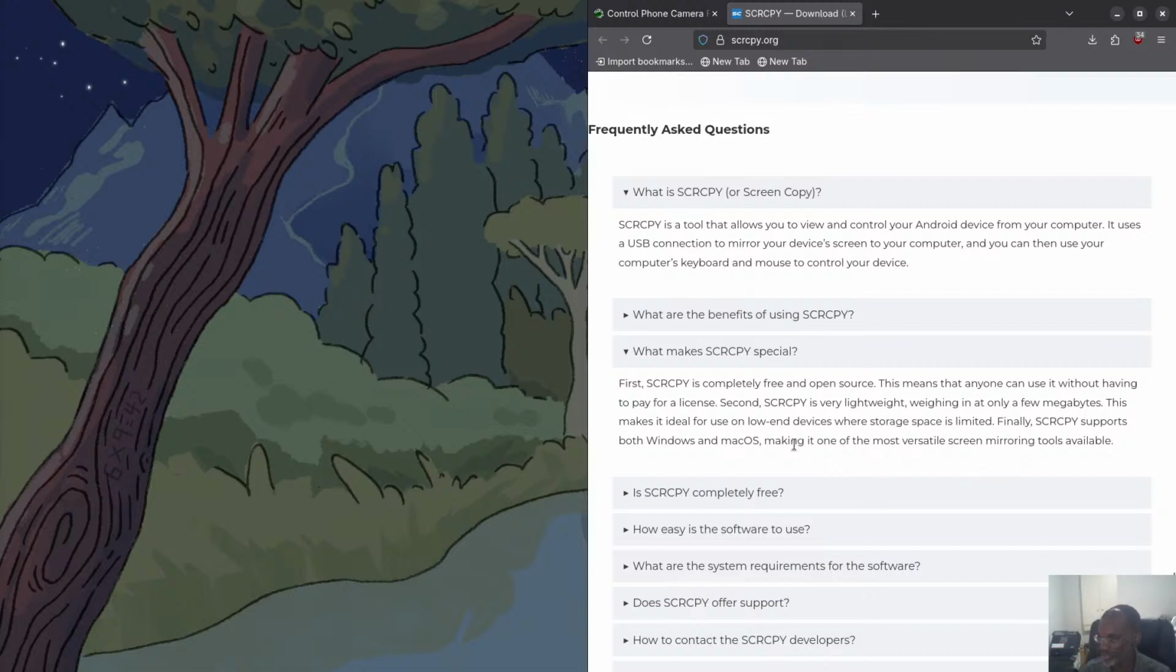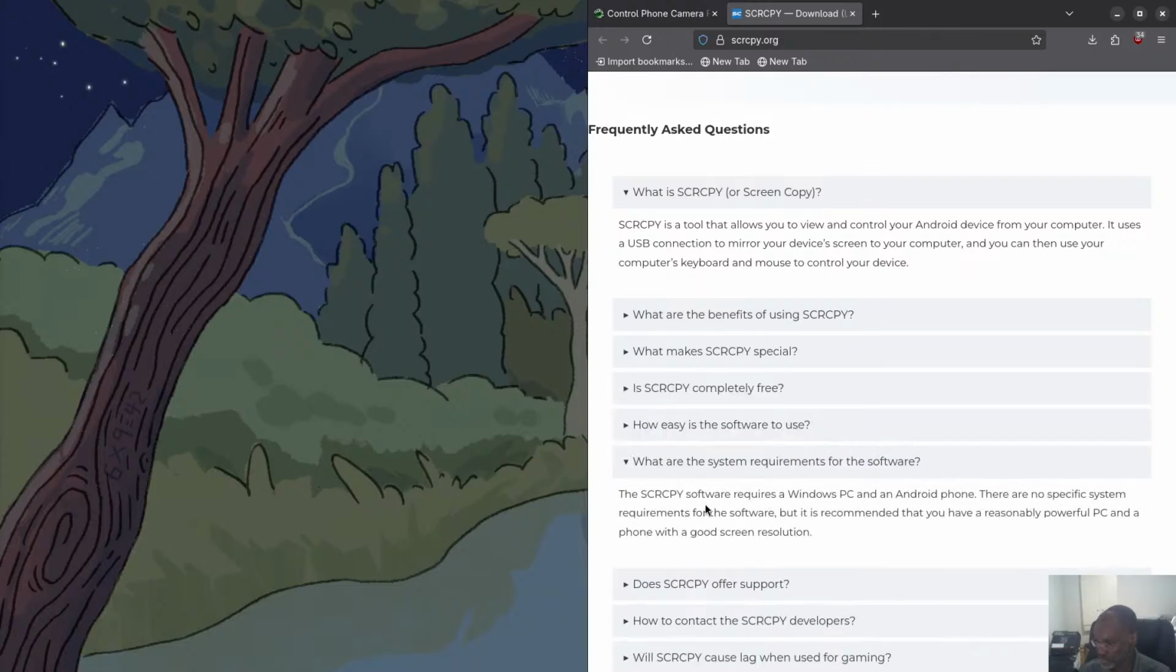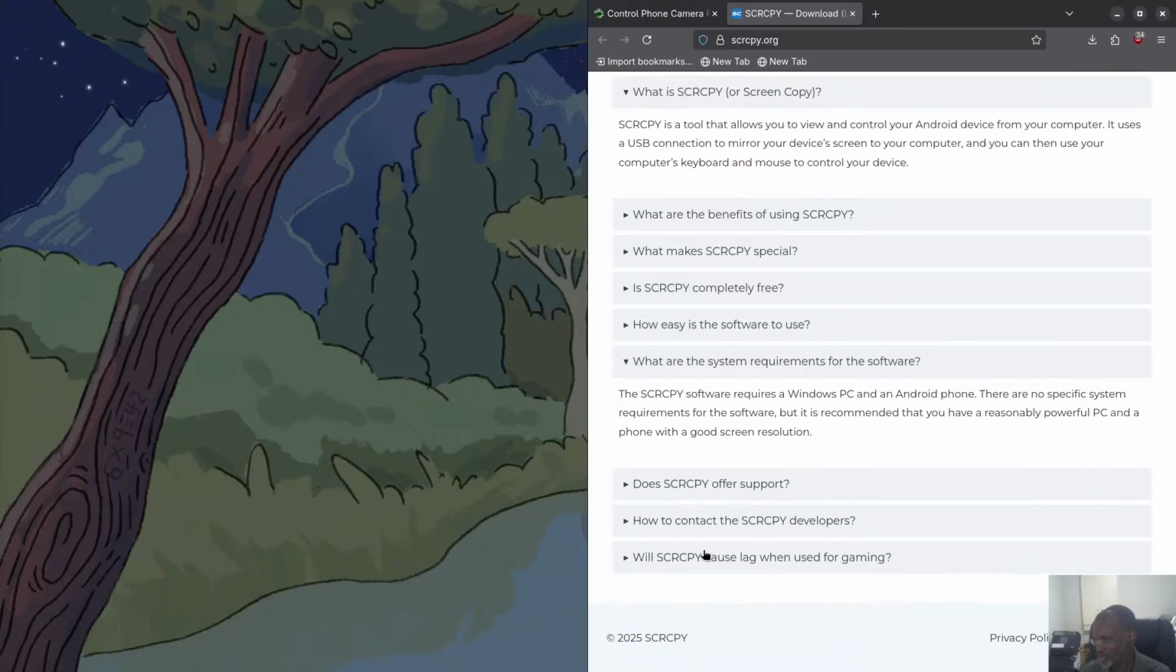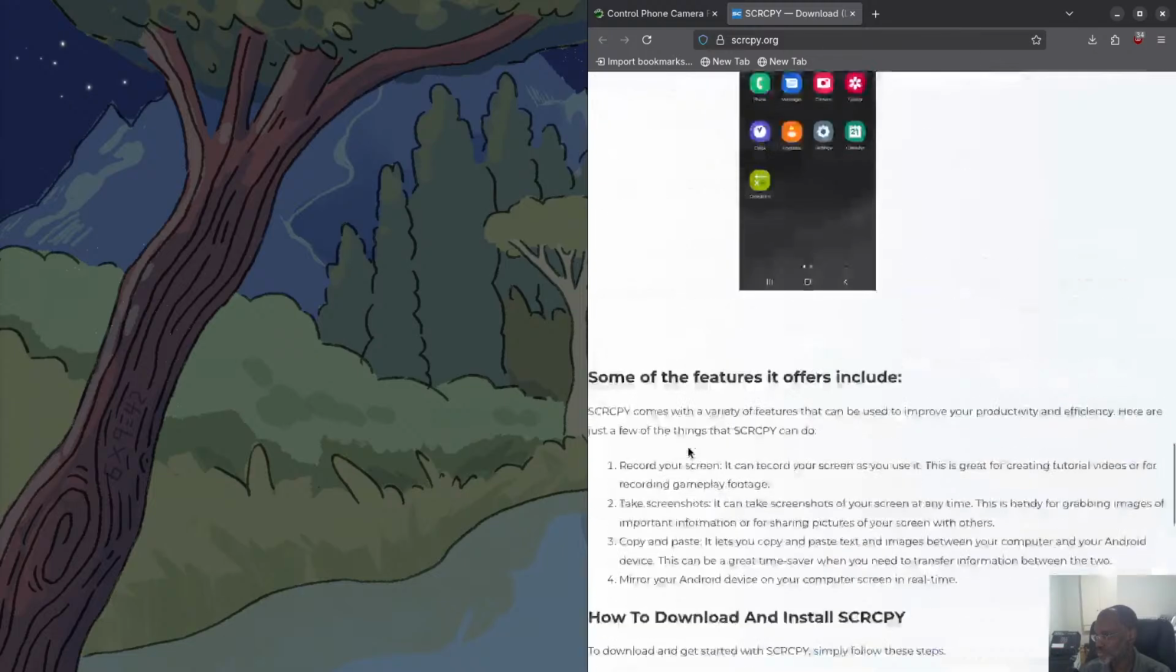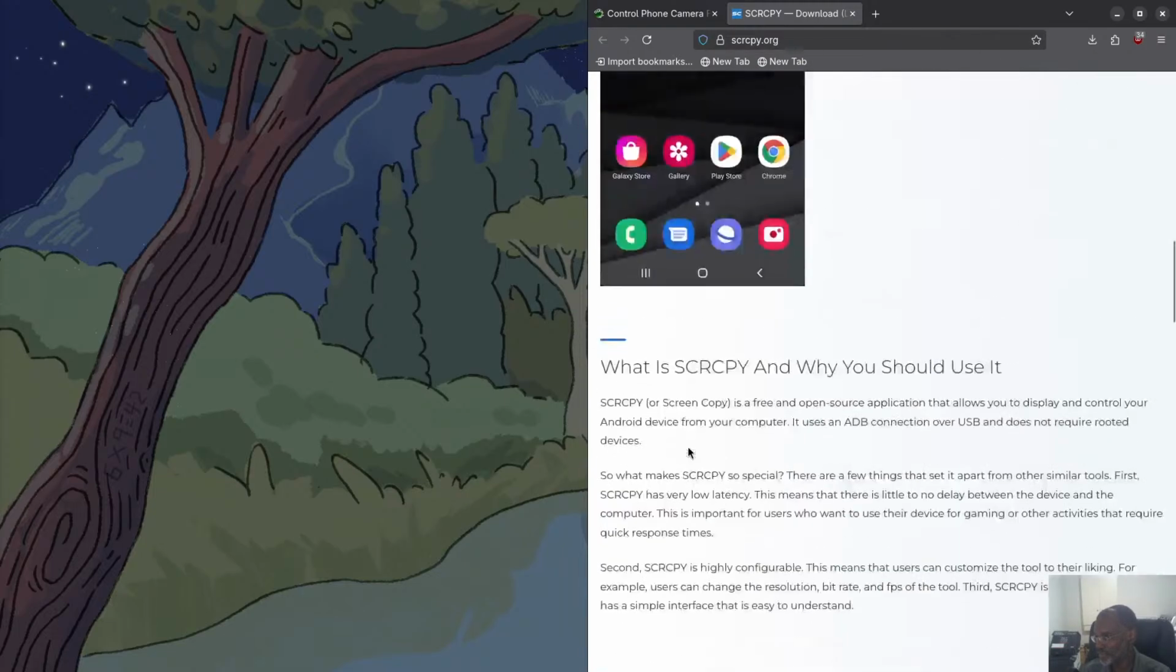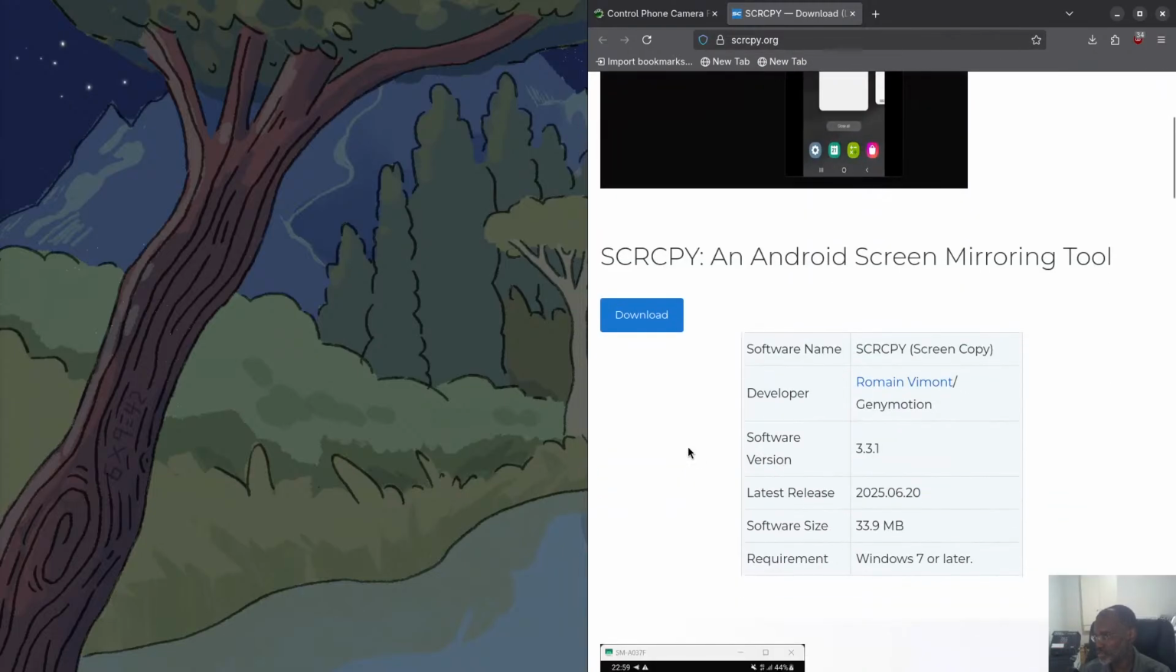Now, I don't know why they mentioned that. I'm guessing maybe before it was only for Linux. I'm not sure. Okay, so what are the system requirements? I think this is more geared toward Windows, but it does work on Linux as well, as I'll prove to you here.